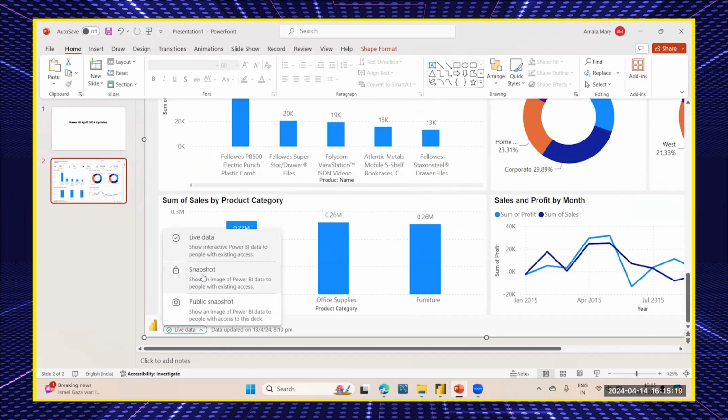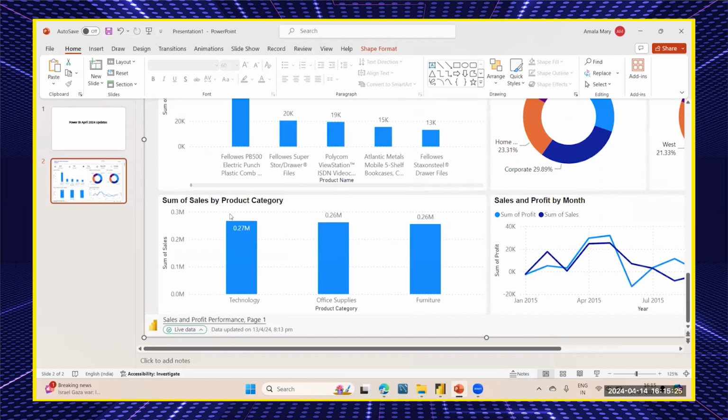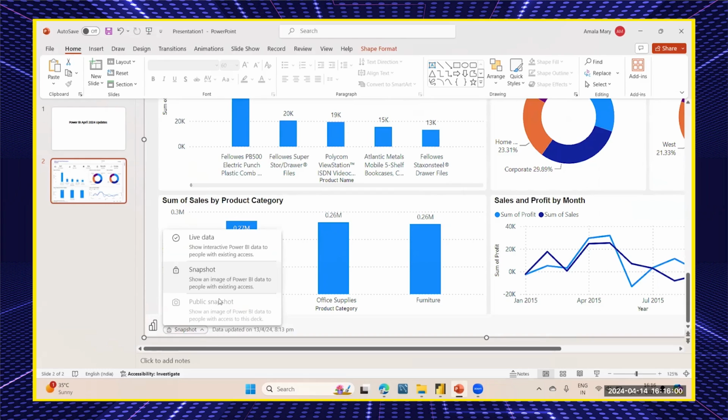The snapshot is when we click on the snapshot, I can show you a demo. If we click on the snapshot, the report will not be interactive. Only the picture of the report will be displayed here. Only existing users can view this image. A person who doesn't have access to this report can't view the report image. It will show a pop-up saying you don't have permission, so you need permission to view this image. This is the meaning of snapshot.